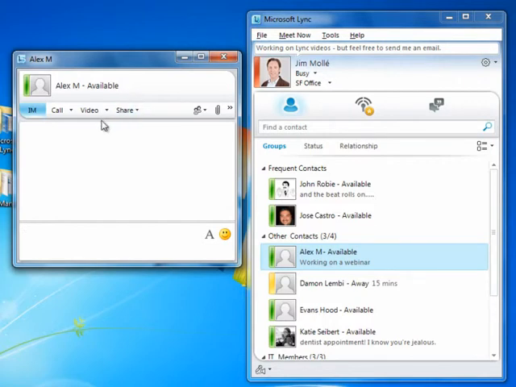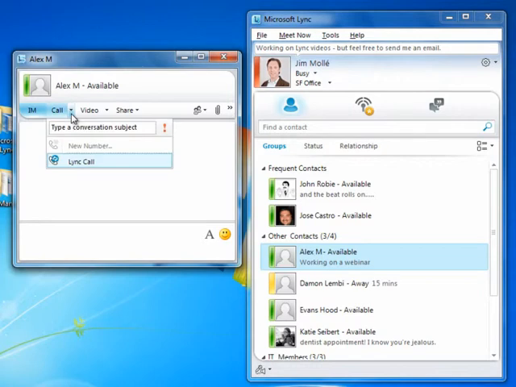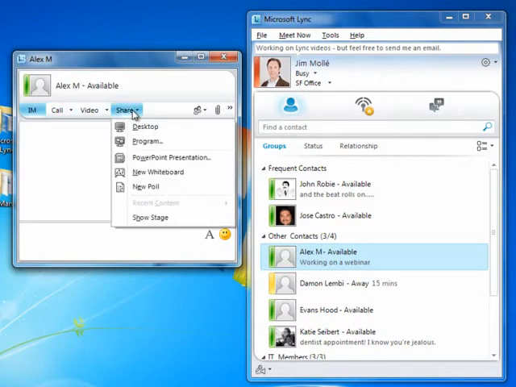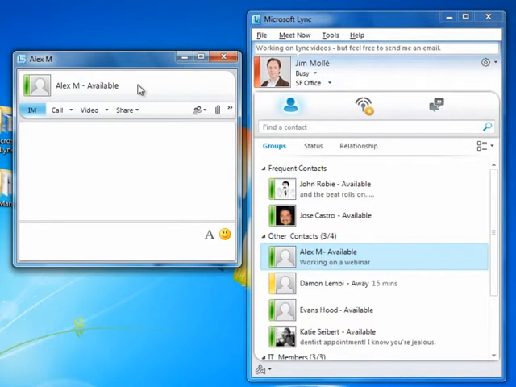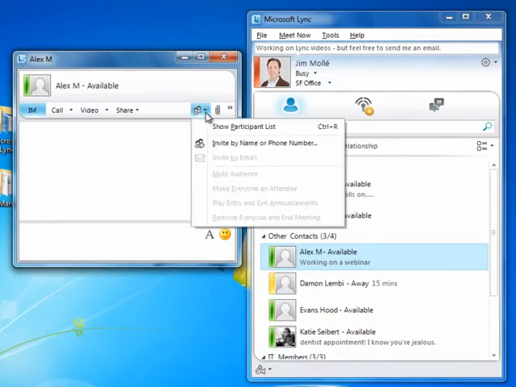You'll also find a menu bar of options that will allow you to transfer from an instant message conversation to some other form of communication through Lync, such as a Lync call, or a Lync video chat, or a sharing session, which essentially allows you to begin an instant online meeting with the contacts, all from the instant message conversation window. You could even choose to bring in other contacts, either inviting them by name or by phone number into the conversation at any point during the conversation.